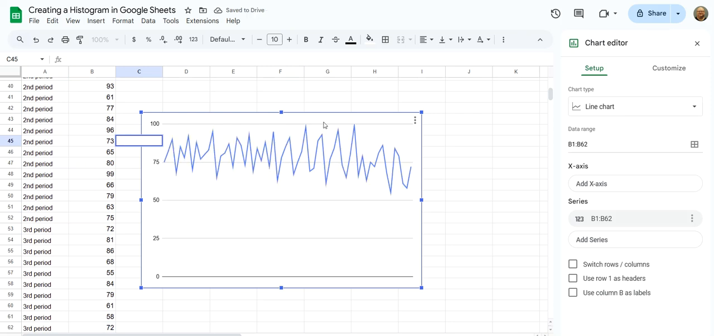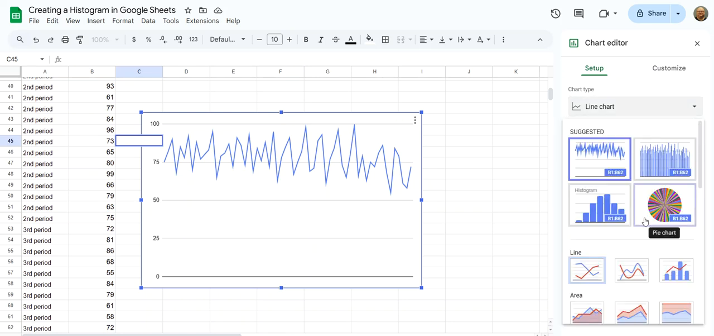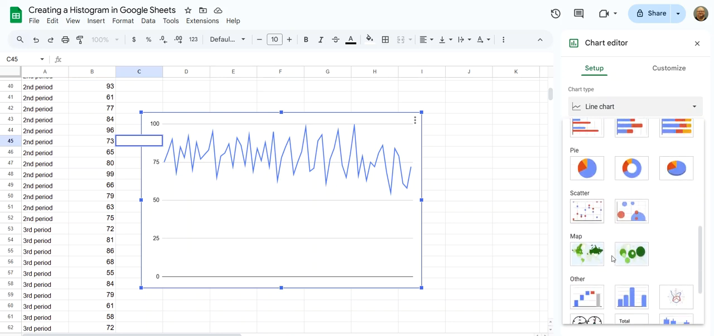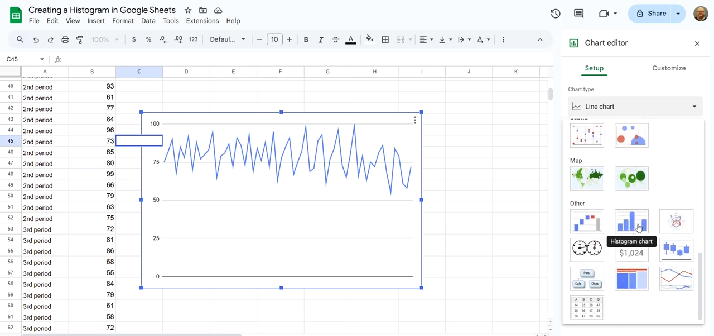And Google tries to guess what type of chart you're creating. It put it as a line chart, which I don't want. So from the drop-down menu on the right-hand side, I'm going to select, it recommends histogram, but if it wasn't there, you can scroll down, and under Other, histogram is listed there.